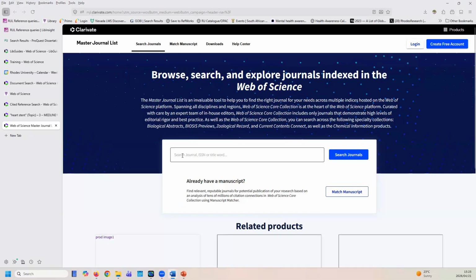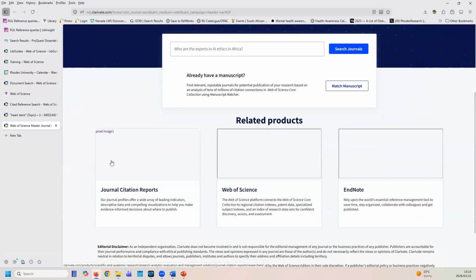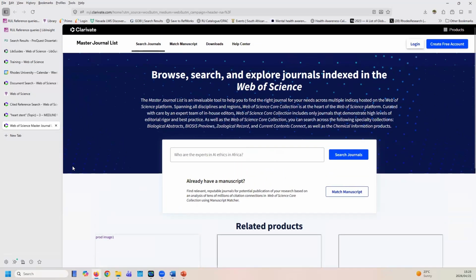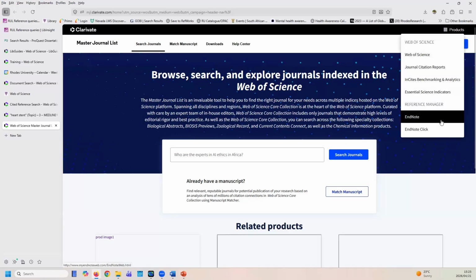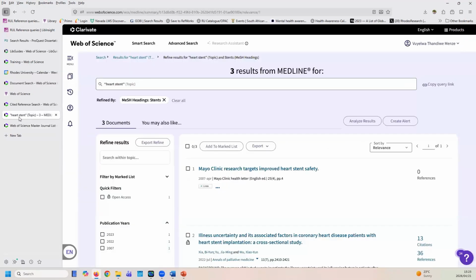For some strange reason, when I did the example earlier, it did not work. And when I tried to log in, it also did not work. So this is just another anomaly when databases just choose not to work. So we can't go any further. But this is going to be reported to our technical services team so that they can investigate. But I just wanted to show you under products the other tools that are available for your use through the Web of Science subscription.